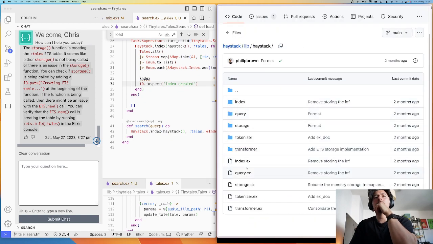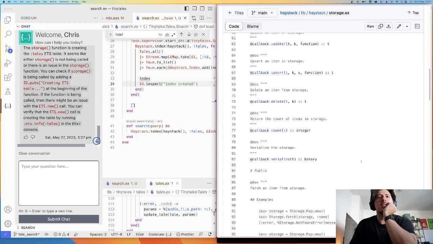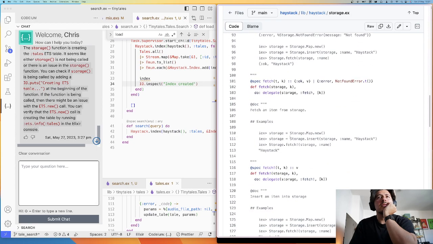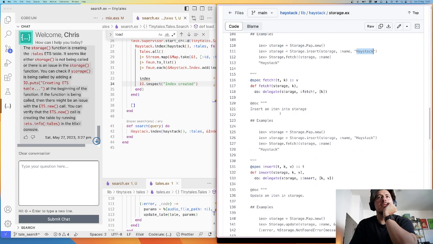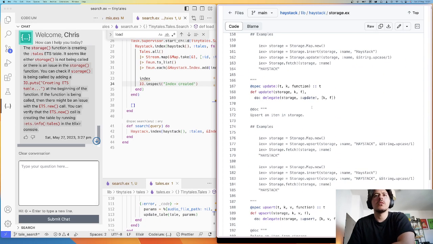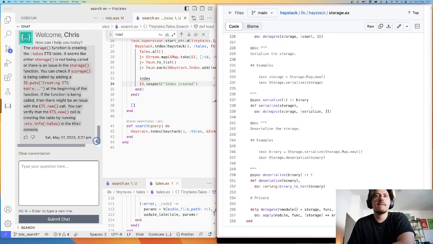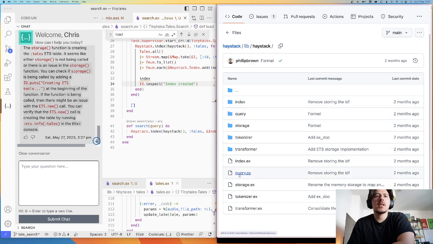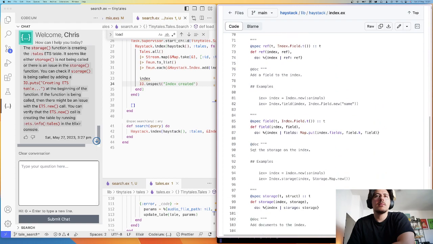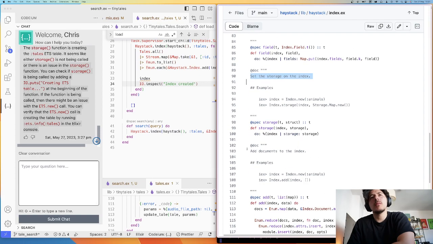Okay, what about the... No, storage. When does the load function get called? This is just the behavior, isn't it? Yeah, but insert storage name. Okay, fetch an item. Oh, you've got update as well. That's cool. Upsert, great, delete, great. Serialize that. Set the storage on the index. Add documents to the index.